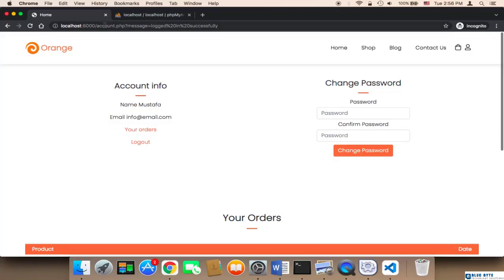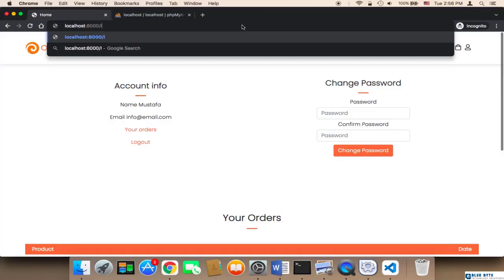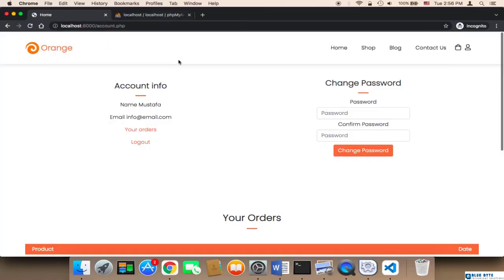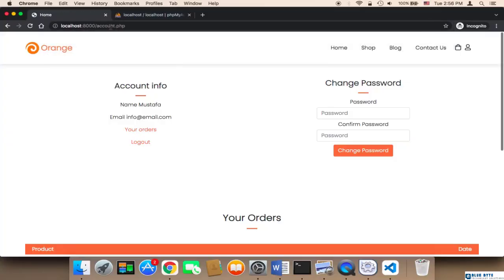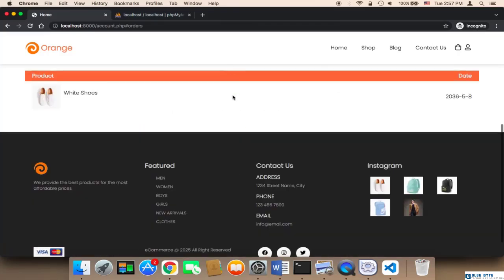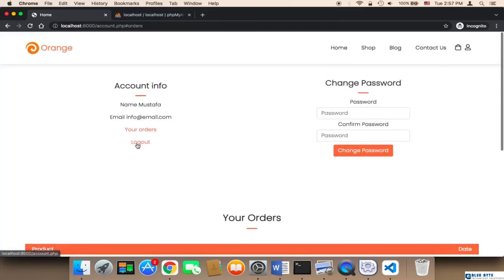And if I try to go to the login page, login.php, I will not be able to, because I'm logged in. If I try to go to the register page, register.php, I will not be able to. And if I click on your orders, it's going to go to this section. For the logout, we need to work on the logout in order to log the user out.